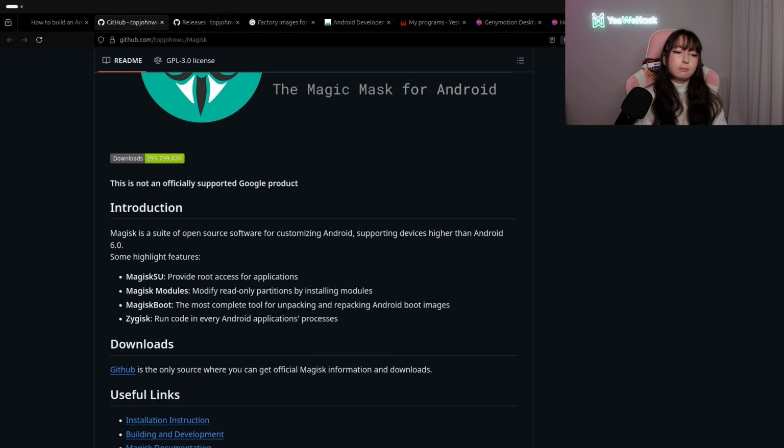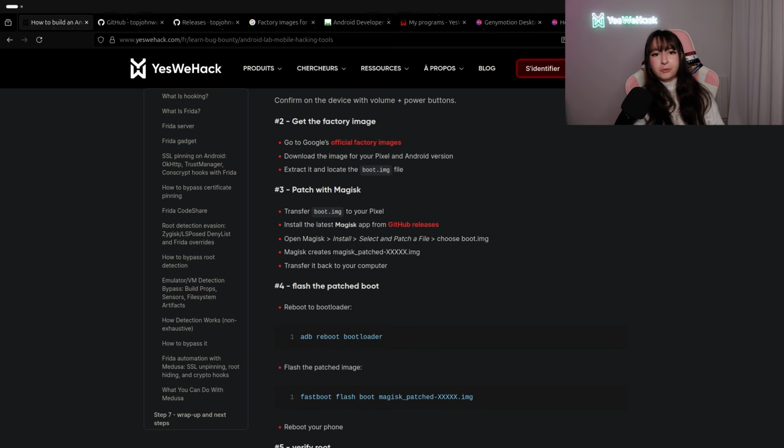And to patch it, this is super easy. Honestly, you don't really need to do anything. You just need to use Magisk. Everything is explained in the article, and as I said, this one is already rooted, so you can do it with the article. You have every command.